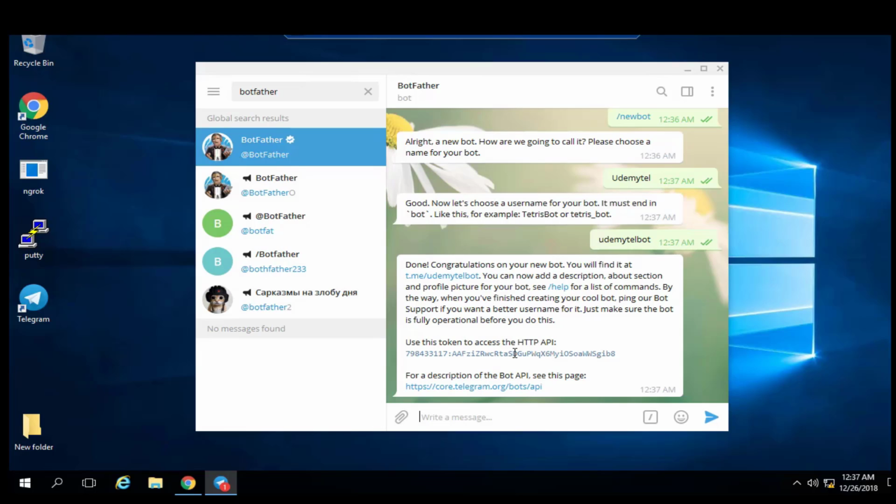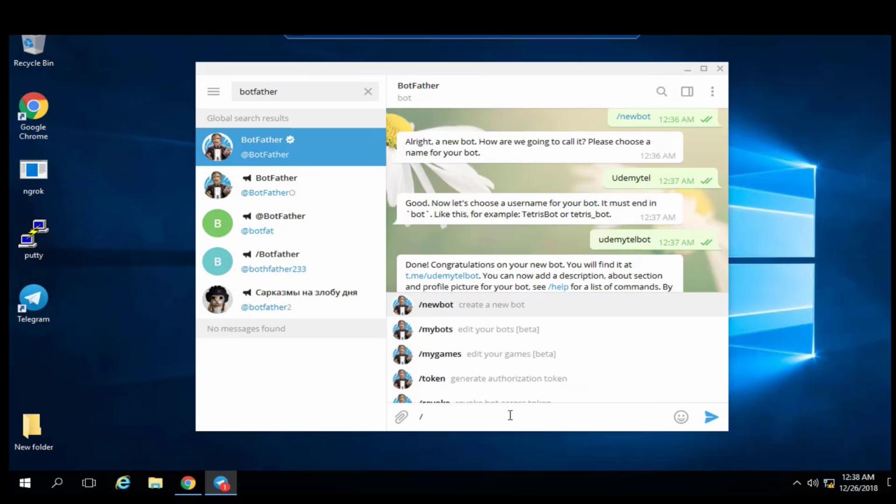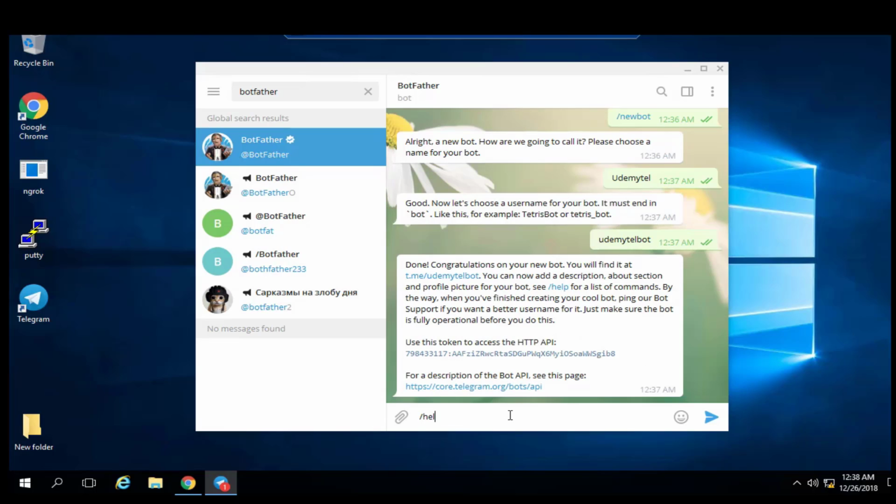With the token we can connect to the Telegram servers. We can develop our Telegram bots with PHP and I will explain it for you step by step. It will be easy for you to create your idea, and I will help you. Now we go back to our menu. For this we can send slash help.